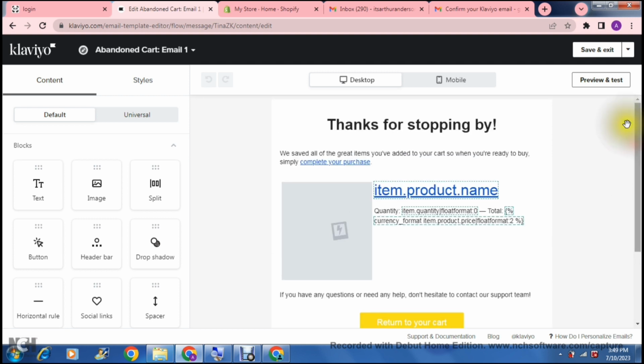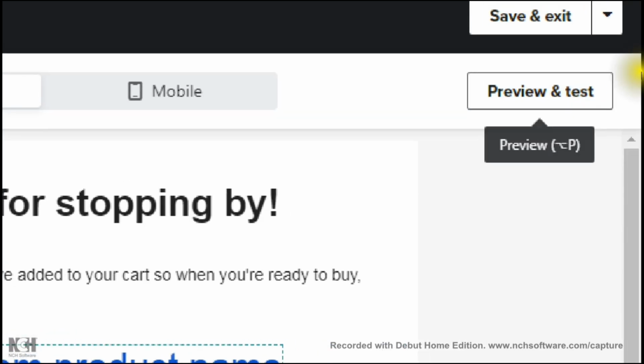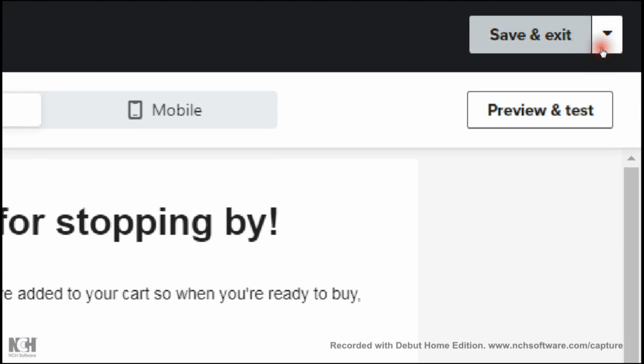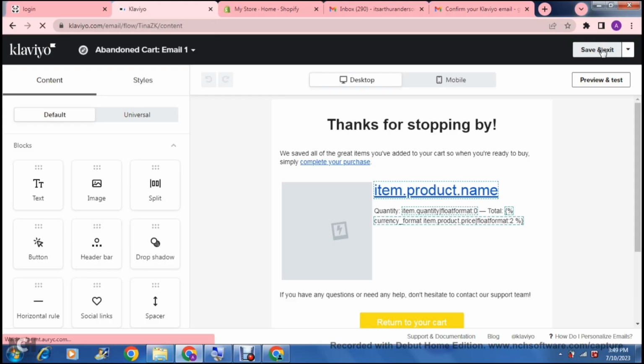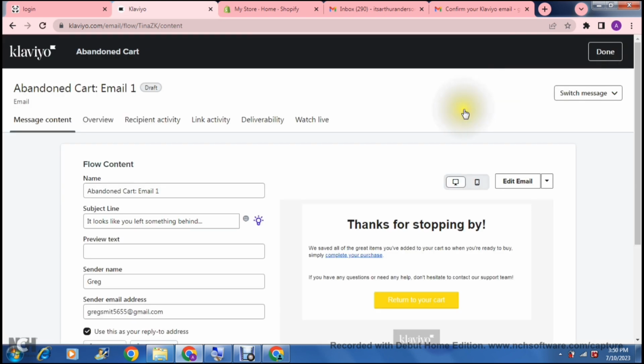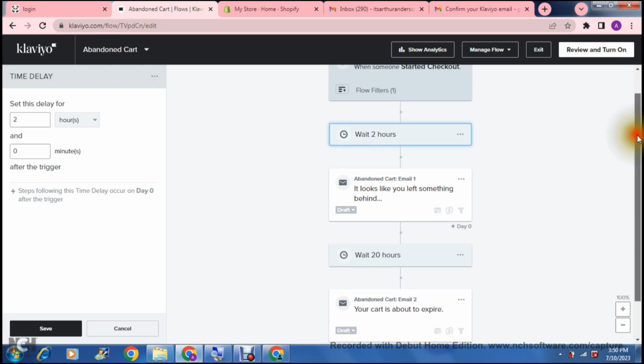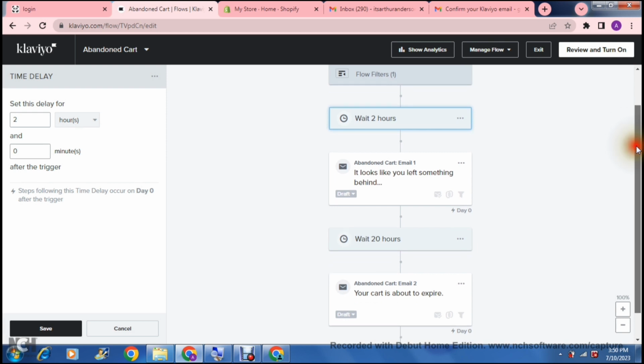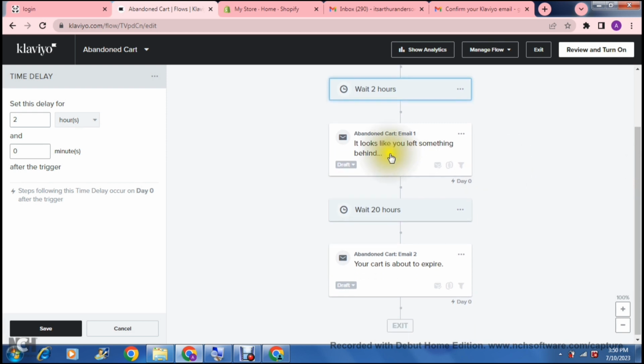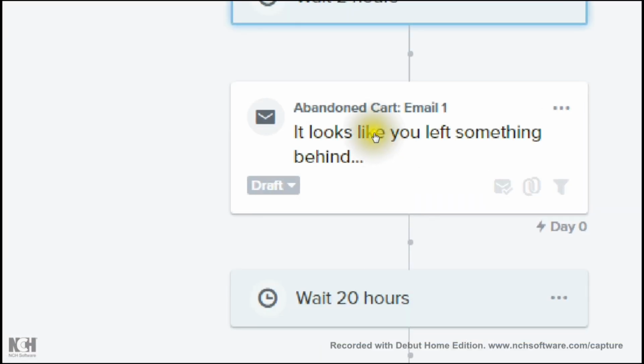And then once you've done that, you can either tap preview and test on the top right hand side, or you can say save and exit. Right now, we're just going to say save and exit so we can get back to our flow. And it'll bring you right back over here. And then you can just tap on done on the top right hand side of the screen. And then you will get back into this page over here where you can see the overview of your flow. Now, we've just sorted out this first email right over here.